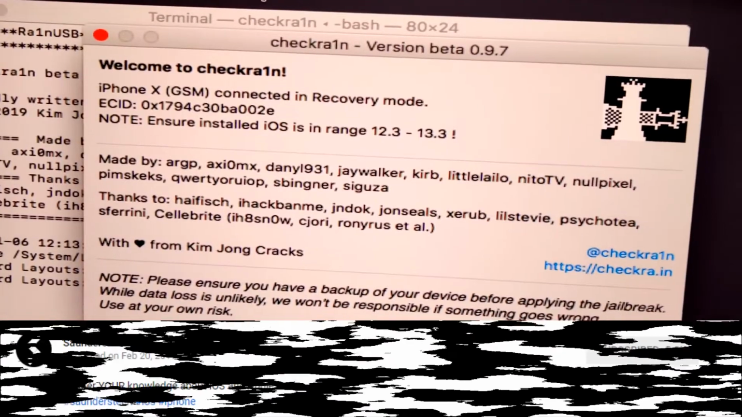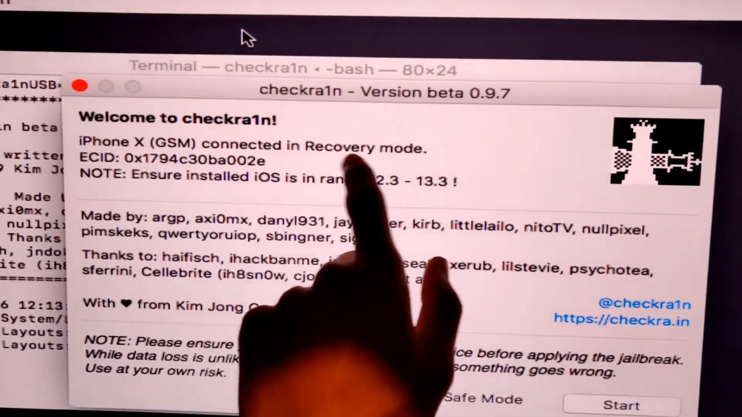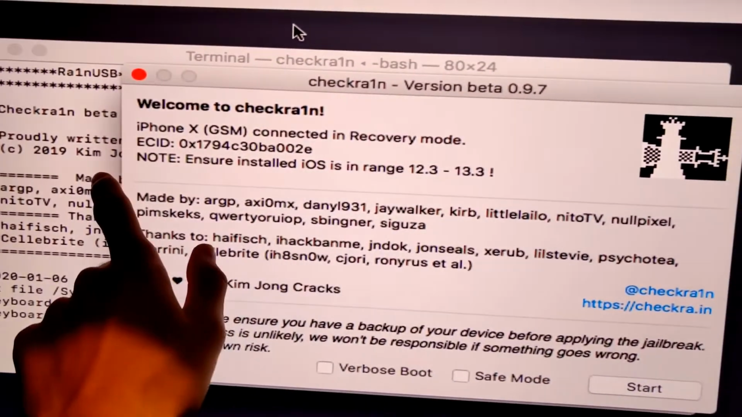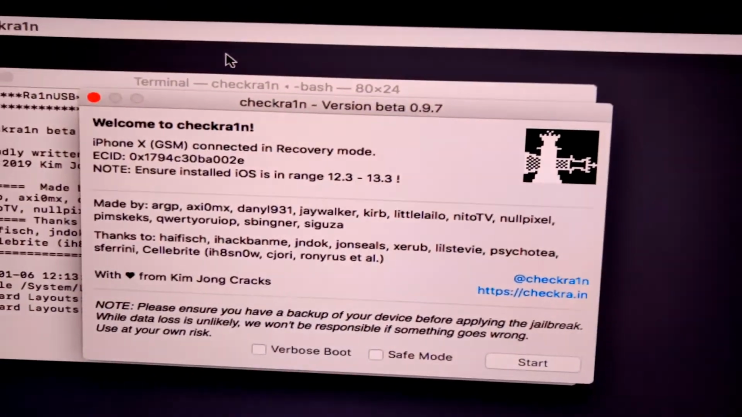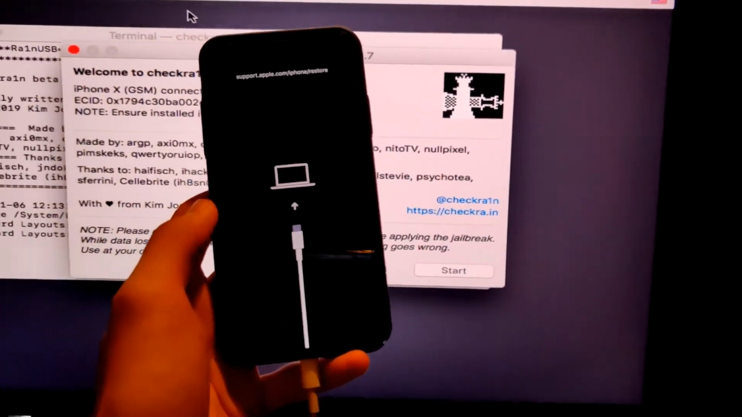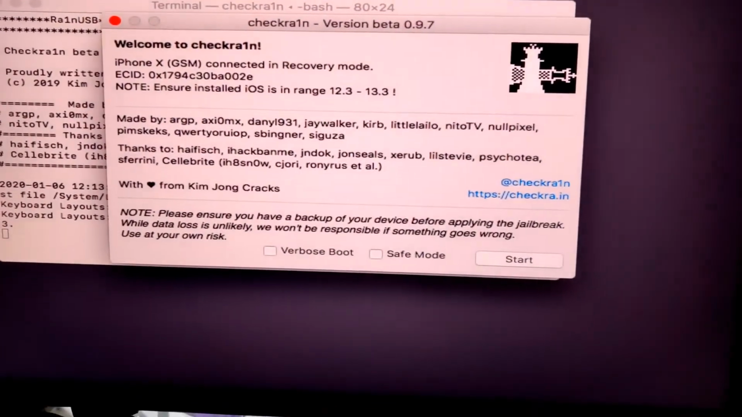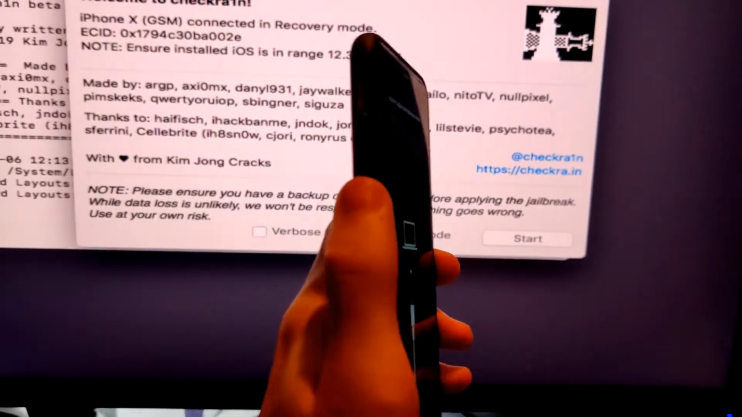So you can see here we have the Checkra1n application. It says iPhone 10 (GSM) connected in recovery mode. And because I'm in recovery mode, I can jailbreak even though I'm on iOS 13.3.1 beta 1. But now we need to put our iPhone into recovery mode if we want to jailbreak. So to do this, here's what you want to do.